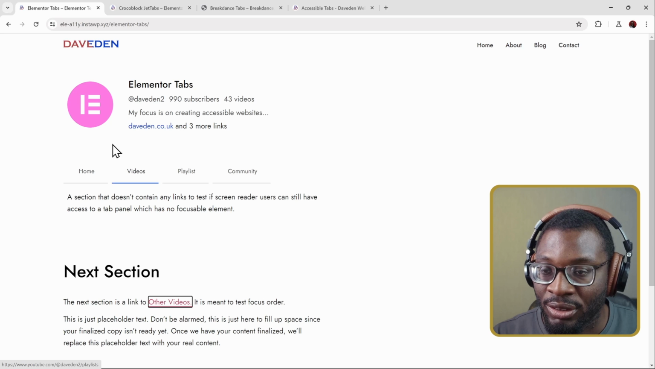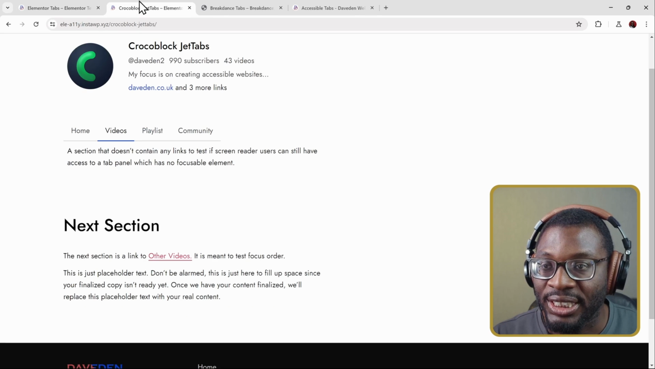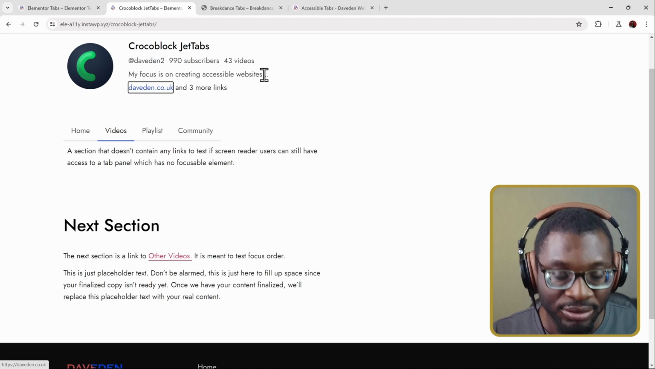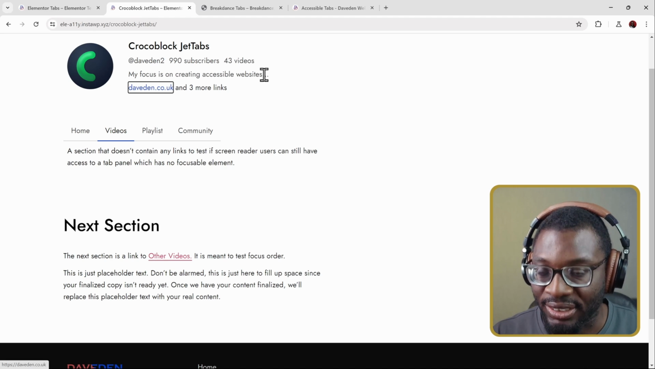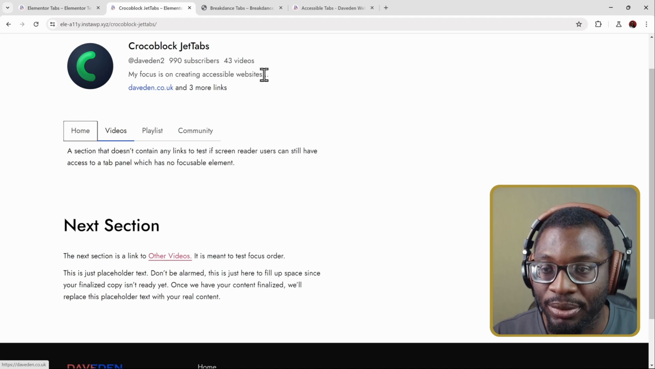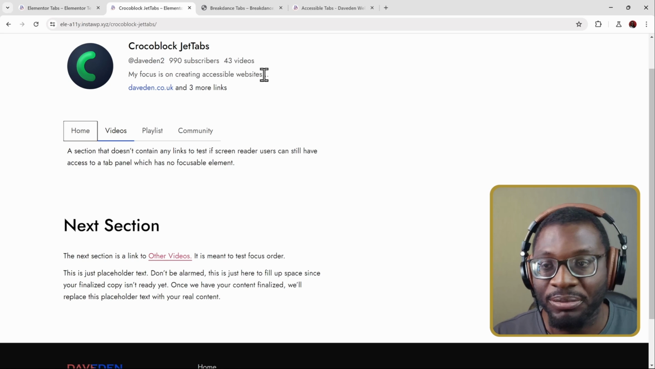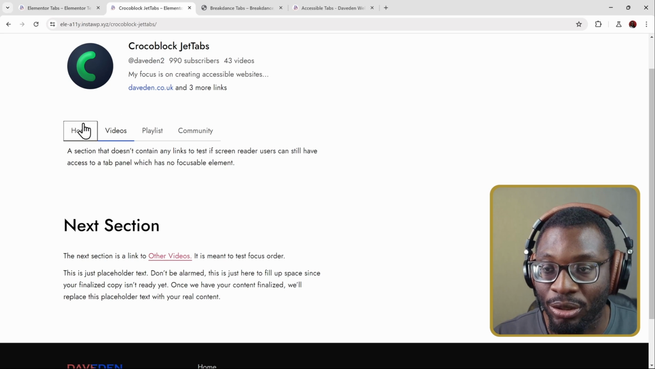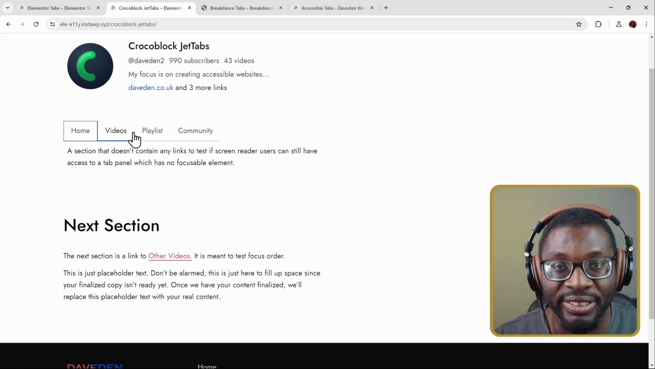So let me go to the JetTabs and see. Okay, let me now press the tab key. You should go to the videos tab. That's the first problem. That means they're putting a tab index of 0 on all the elements instead of only on the active element. The others should have a tab index of -1. So that's already a fail.